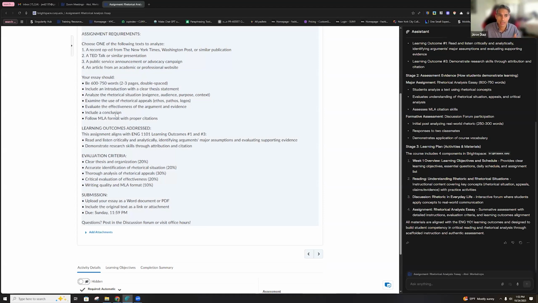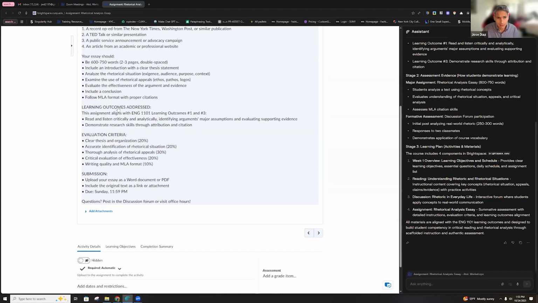Analyze, examine, evaluate. I think this is even using Bloom's taxonomy, right? It's using examine, evaluate, include, right? So using the Bloom's taxonomy here. Again, broken down nicely with nice, scaffolded instructions. Learning outcomes addressed. The alignment again, right? It's going back to the alignment.